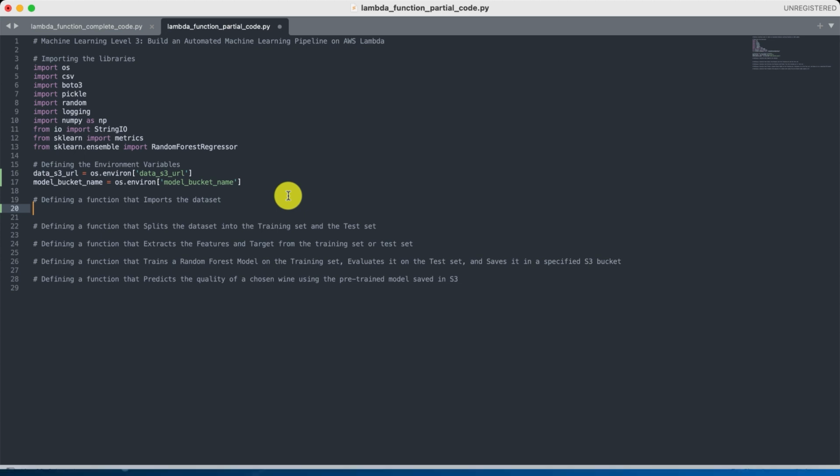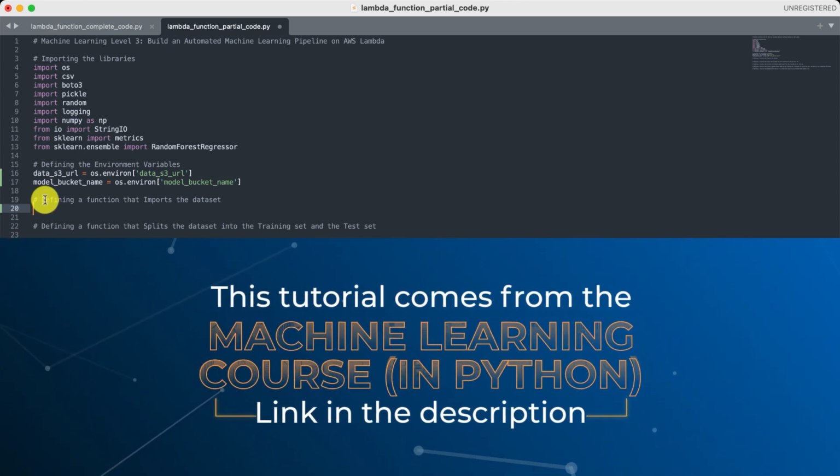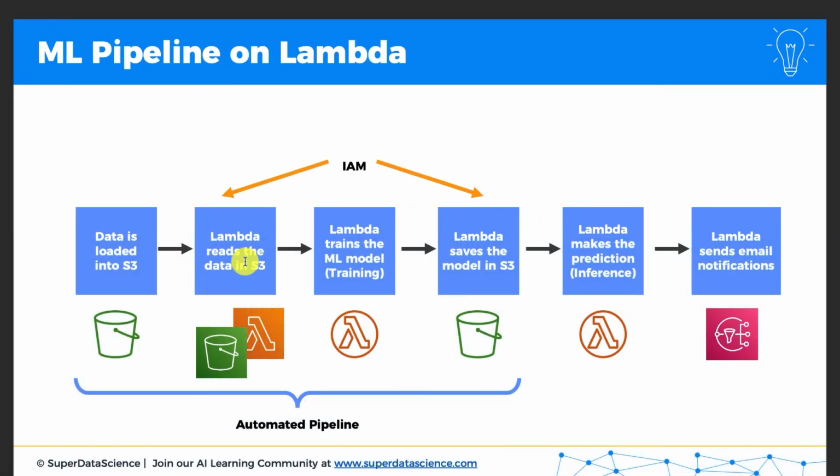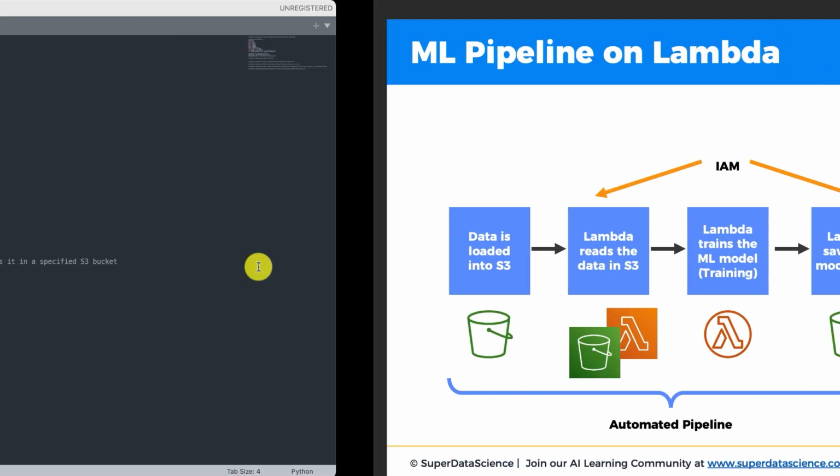Hello my friends, welcome back to this implementation, and here we go with a new code section we're going to implement together, which will exactly implement that specific step of the pipeline where Lambda reads the data in S3. Alright, so let's do this.